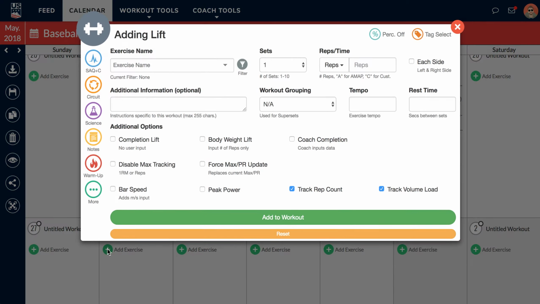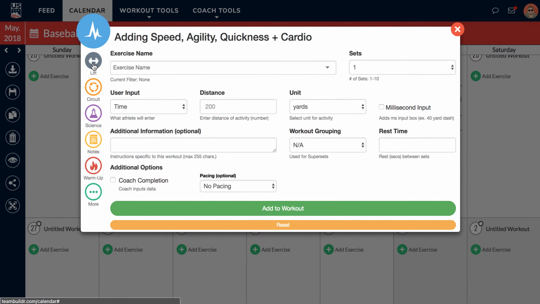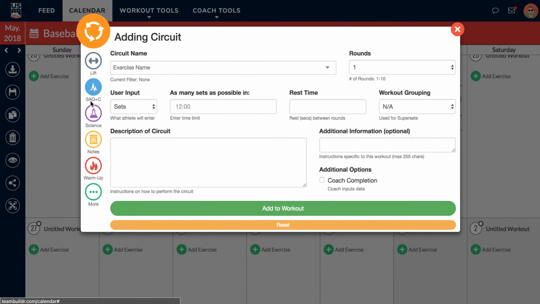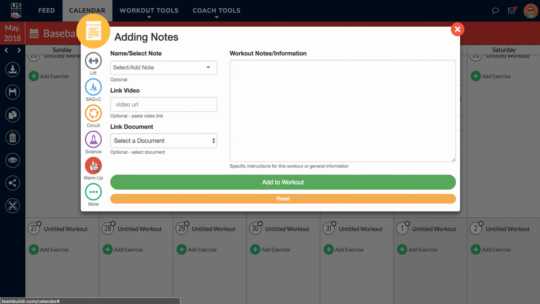I'll just click Add Exercise. And what that means is for that day, I can add a lift. I can add a speed, agility, quickness, or cardio item. I can program a circuit. I can add sports science questionnaires, which are wellness or readiness questionnaires that coaches can create. I can add a note. I can add a warm-up. Notes and warm-ups are able to have videos or document attachments.